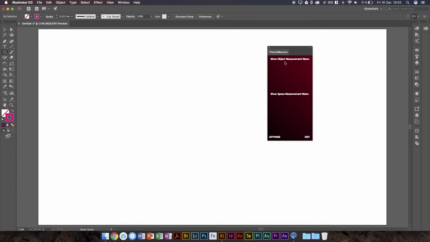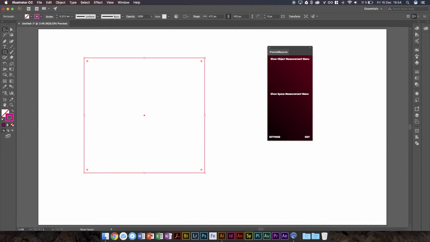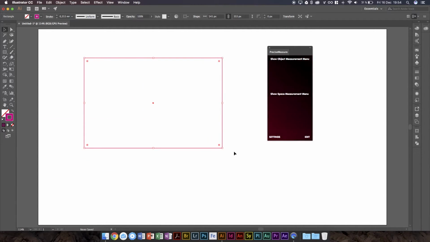So first of all, let's do an object measurement. Let's go ahead and make a random box without even looking at how big it is. And then let's resize it a bit like that, so it's kind of like a rectangle. And then we'll go here and press the Show Object Measurement menu.